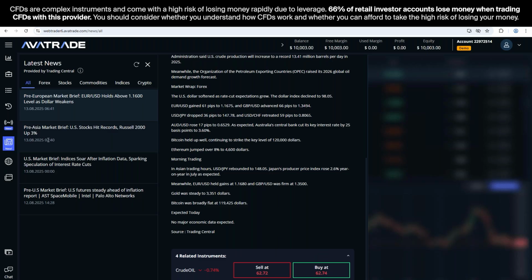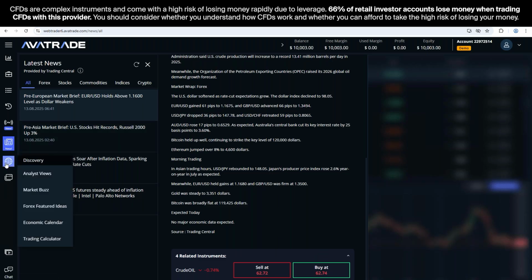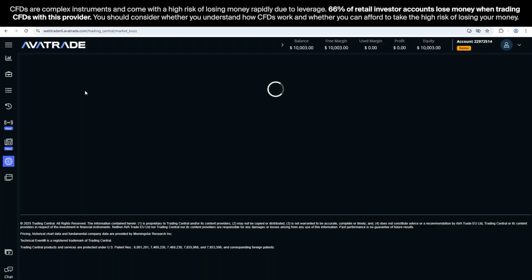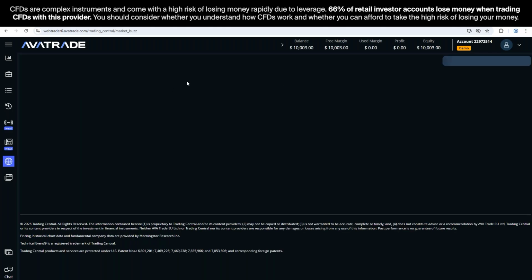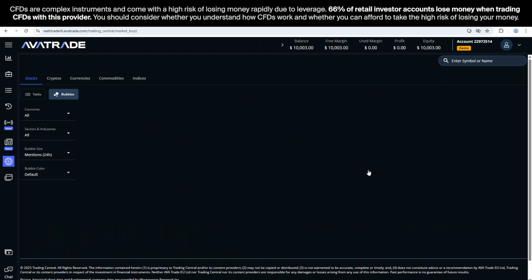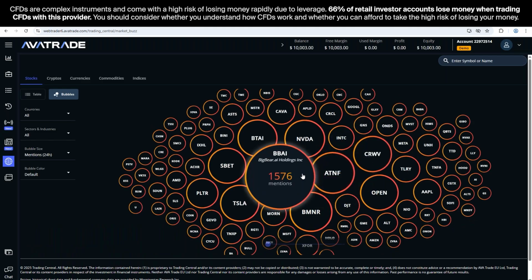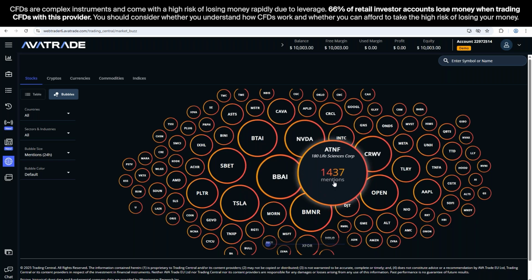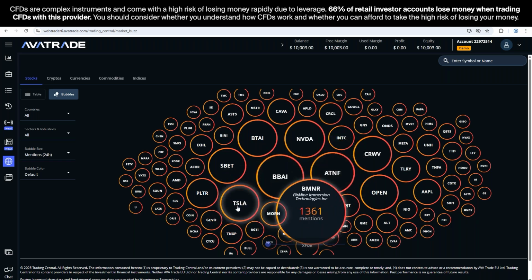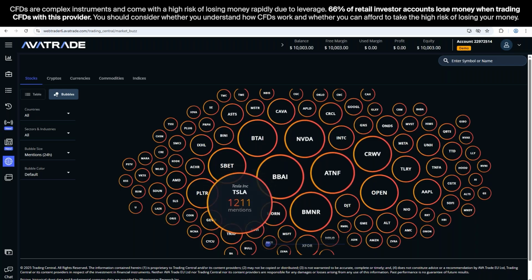Great. So this is one nice way for me to also be a bit more familiar with the current news. If I keep going down in here, under discovery, we also have market buzz, which we can also use. And in market buzz, we see those bubbly things, and right here at the center we've got Big Bear AI, and we've got 180 Life Science Corp. All kinds of interesting things.